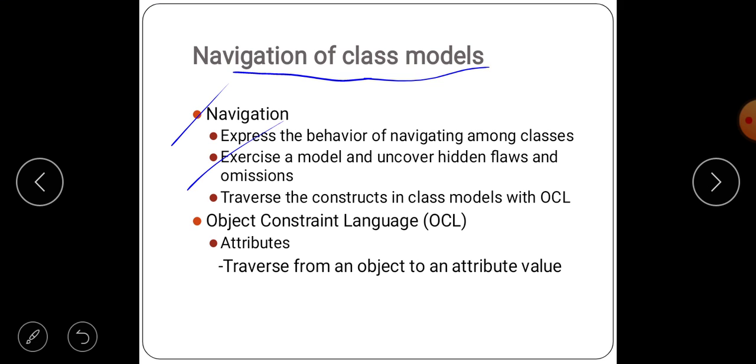UML incorporates a language for navigation. That language is OCL. What is OCL? Object Constraint Language. UML, the Unified Modeling Language, incorporates a language for navigation, which is nothing but OCL, the Object Constraint Language.